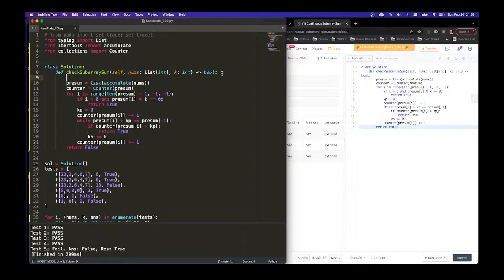Remove all the zeros. I have to go one by one. Right? I have to go one by one. If I go one by one, why don't I just do the prefix sum at the same time? Right?